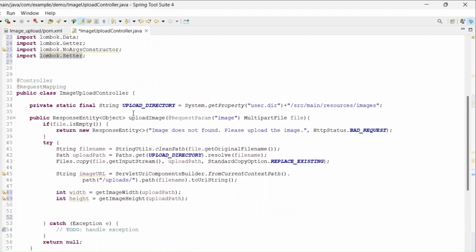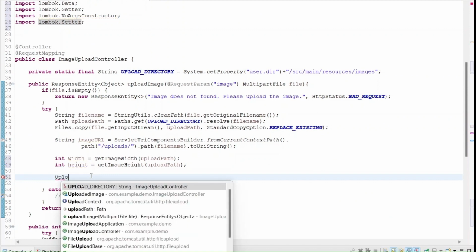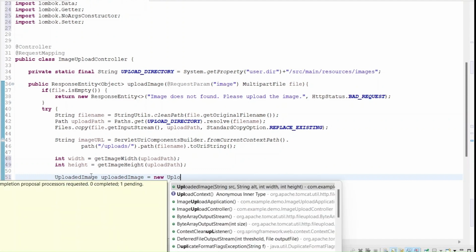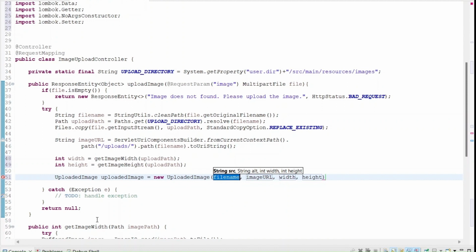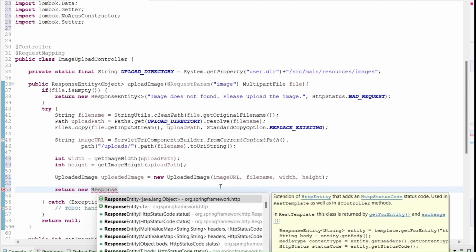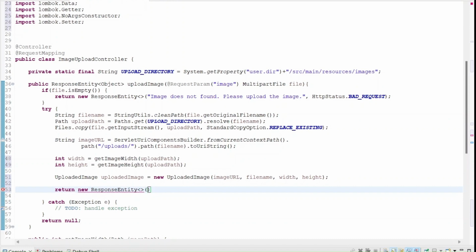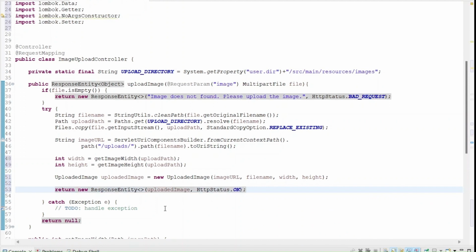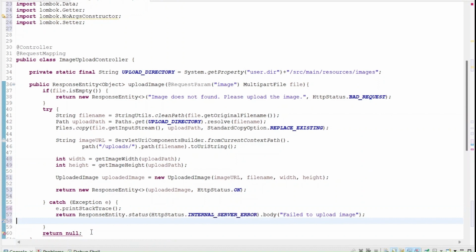So let's pass this in the uploadImage method. UploadedImage, and passing the name as uploadedImage equal to new UploadedImage. I am passing the image URL as src and the file name as alt, width and the height, which we found from the image. Okay, that's fine. And now we will return this object. Return new ResponseEntity.ok, we need to pass the object uploadedImage and HttpStatus.OK. So that's it. We have created the uploadImage method, and I am passing the exception handling in the catch block, and I am removing the return null.